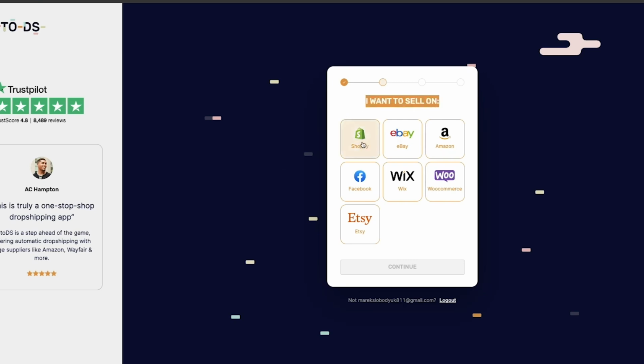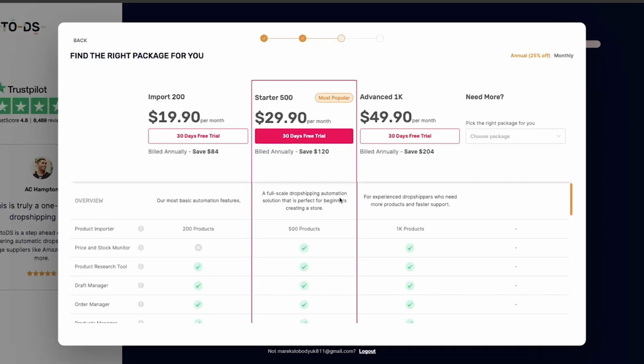Normally, there's a 14-day trial for $1. Choose your preferred plan, based on your needs. The Starter 500 plan is a good choice for beginners, providing basic automation features.